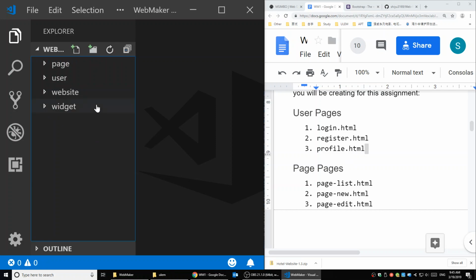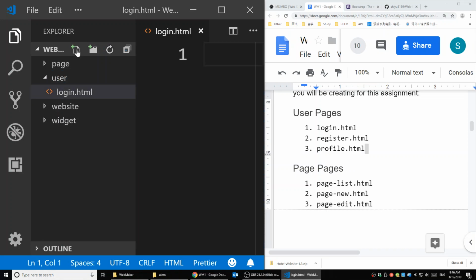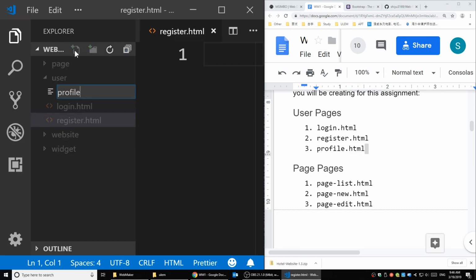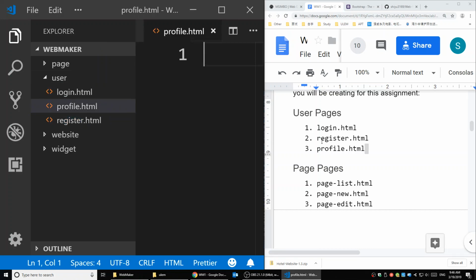So for students who already created folders, let's start adding files inside. For the user folder, we're going to add those 3 files: login.html, register.html, and profile.html. Click the user folder, highlight it, and create a new file inside it. We're going to call it login.html, then register.html, and profile.html. Those are the 3 files we have for the user.